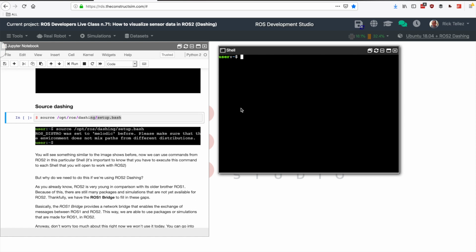Okay, so we have to do the source in order to activate the package, the code of the commands and everything for ROS2. So you know the command is source /opt/ros/dashing/setup.bash.